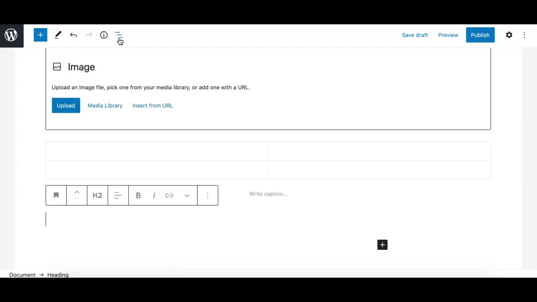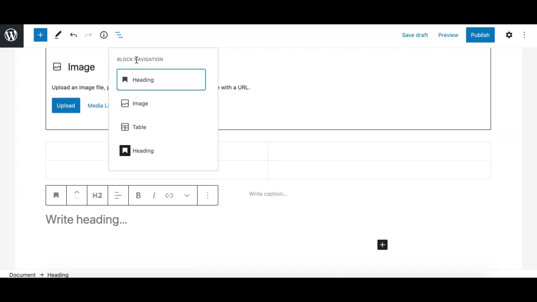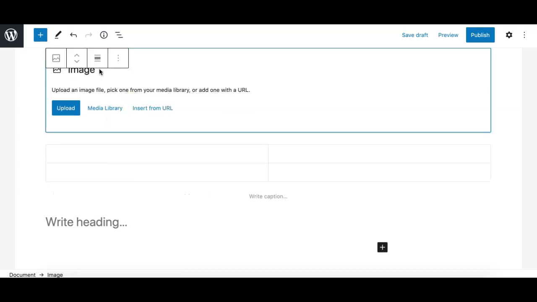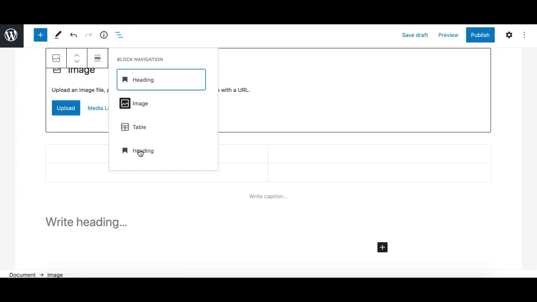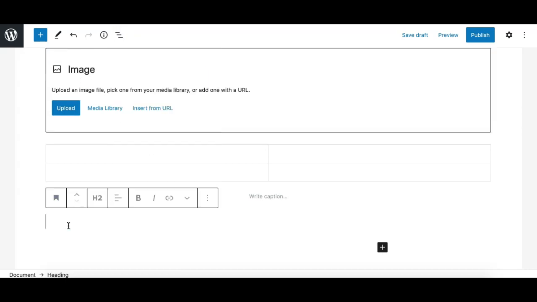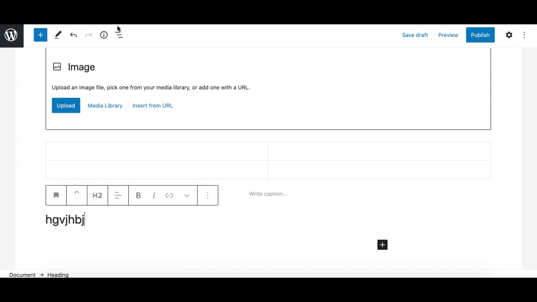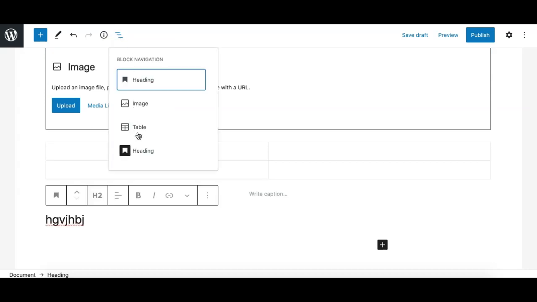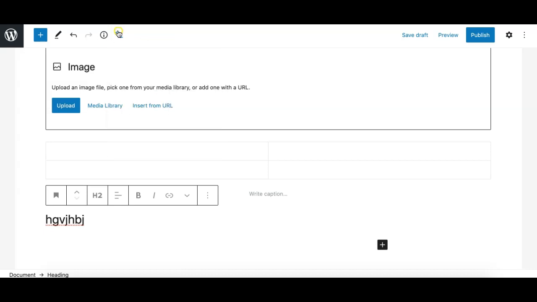So now if I look at the block navigation, you can see these are the blocks I have. So the block navigation option at the top is very useful to quickly see what blocks I have, and if you click on this, it will take you to that particular block. For example, if I click on the headline, it takes me to this headline block. So you can navigate to different blocks or content elements using this block navigation bar here as well.